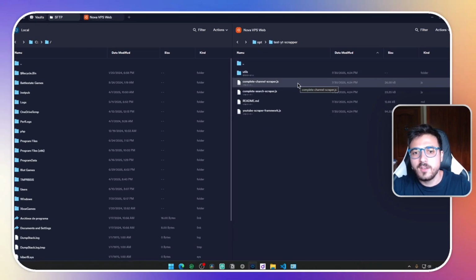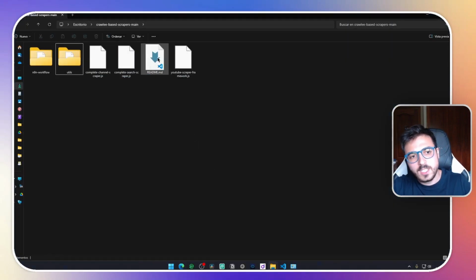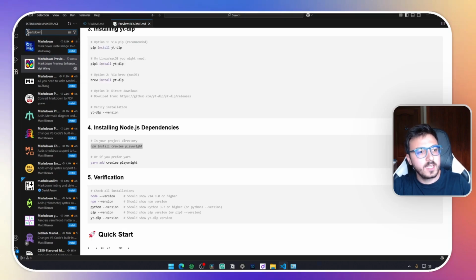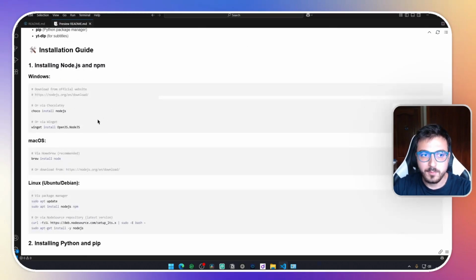Once you have uploaded the files, you can use just an SFTP client. And then I would advise you to open the README with VS Code and use an extension to preview Markdown. In my case, I've just written down Markdown, and you can use this one if you want, but there are plenty of them. And we're going to follow the installation process here.